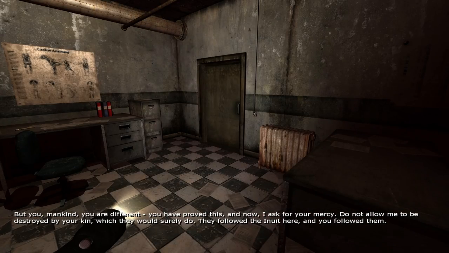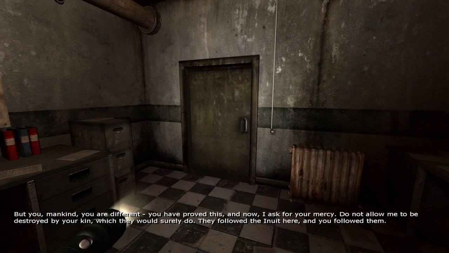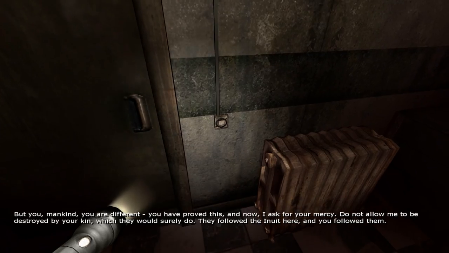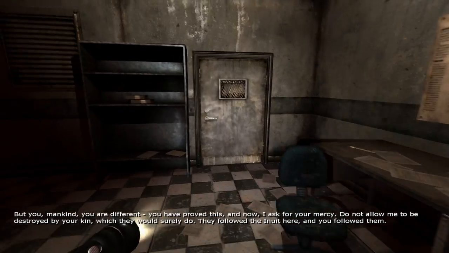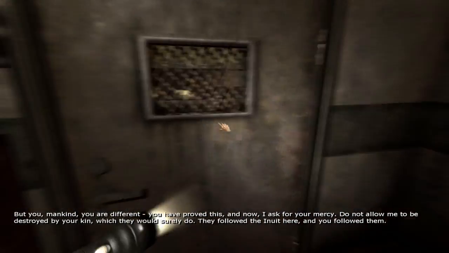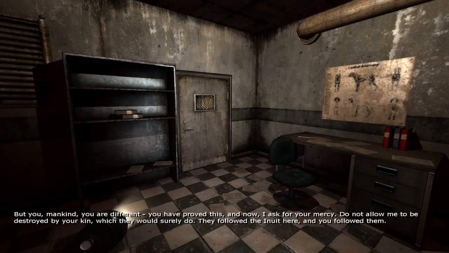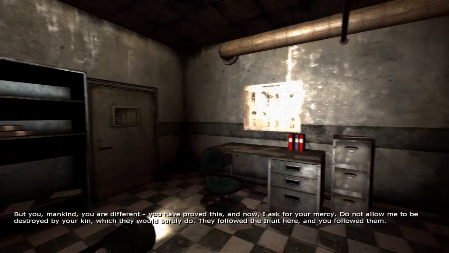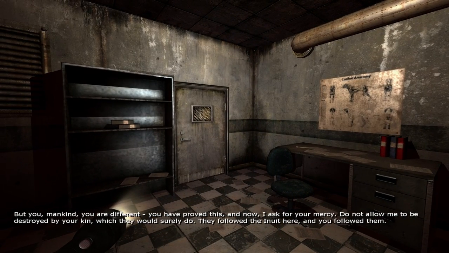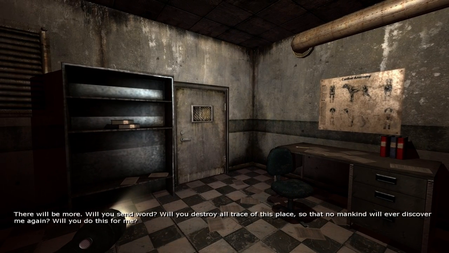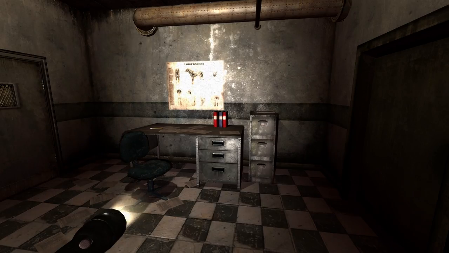But you, mankind, you are different. You have proved this, and now I ask for your mercy. Do not allow me to be destroyed by your kin, which they would surely do. They followed the Inuit here, and you followed them. There will be more. Will you send word? Will you destroy all trace of this place, so that no mankind will ever discover me again? Will you do this for me?